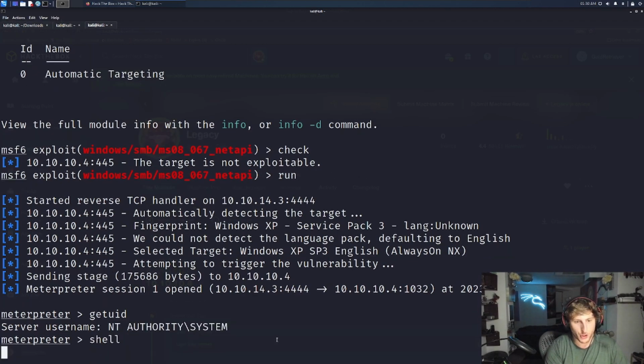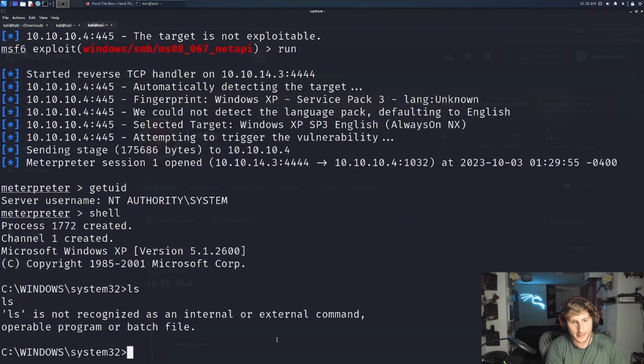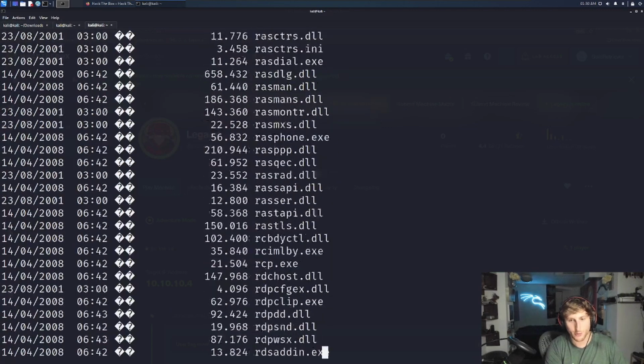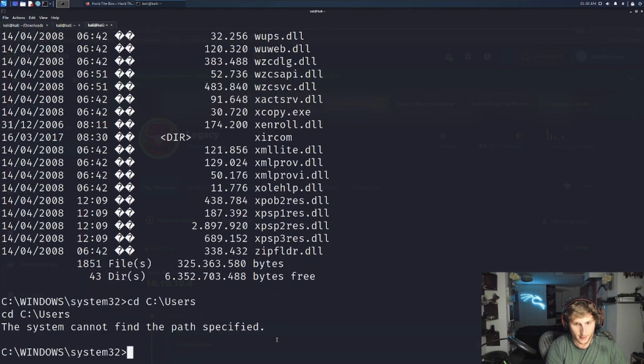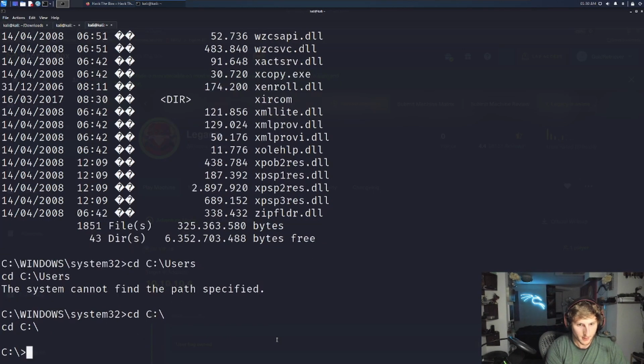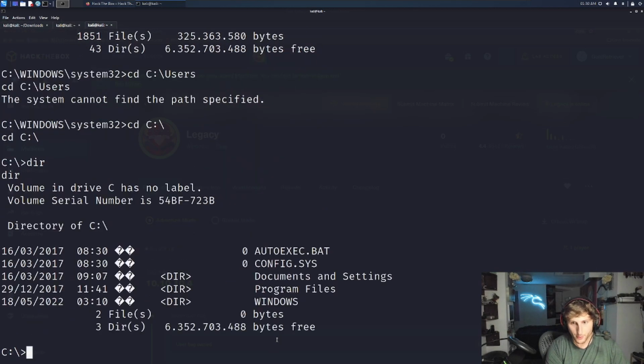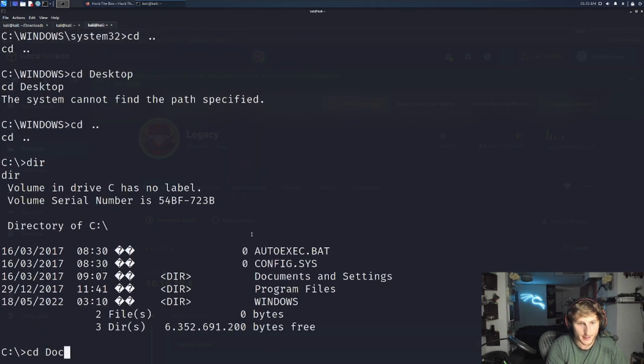If I type in the word shell, I can now actually interact with the system. I just did the dir command, so I just looked for all the files. I'm going to cd to the C users directory. Let's just go cd to C, dir. What do we got? Documents and settings.